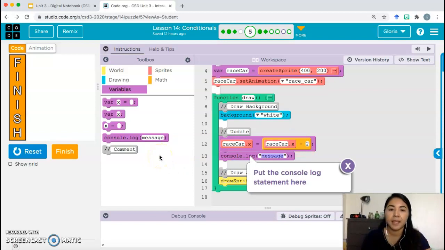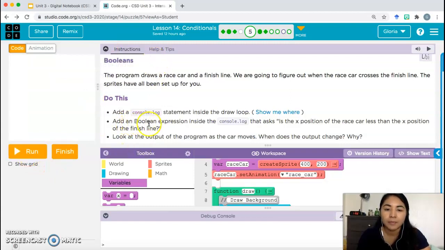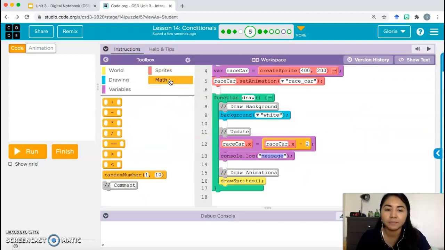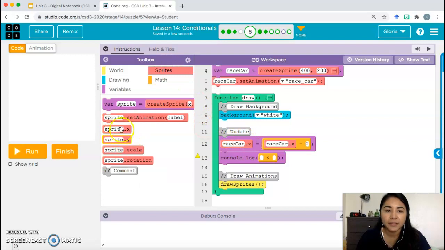Awesome. And then add a Boolean expression inside the console log that asks, is the X position of the race car less than the X position of the finish line? So kind of thinking back to bubble 4 where we had the words and then the code. We're doing the code, right? So is the X position of the race car less than the X position of the finish line? For that, we're going to go to math. And now you have more math blocks. We're looking for the less than operator.